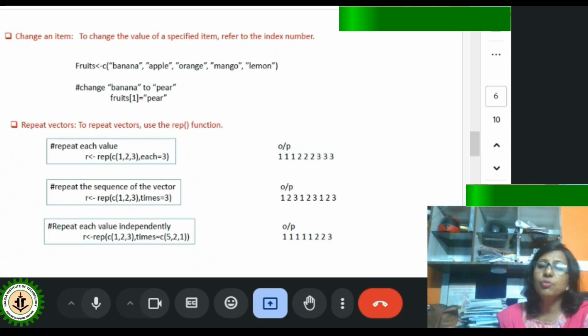Okay. Now say we want to repeat the sequence of the vector. How? That is times = 3. That means repeat the whole sequence 3 times. So what is the vector? The vector here is 1, 2, 3. So repeat 3 times. First display 1, 2, 3, then again 1, 2, 3 and 1, 2, 3. So using that we can create a vector and all elements are like this.